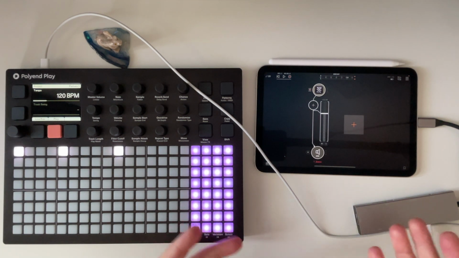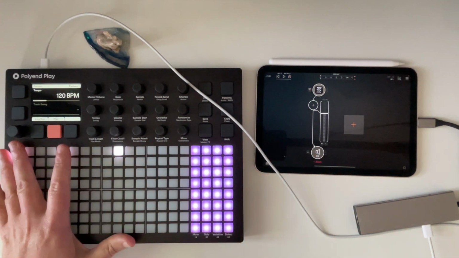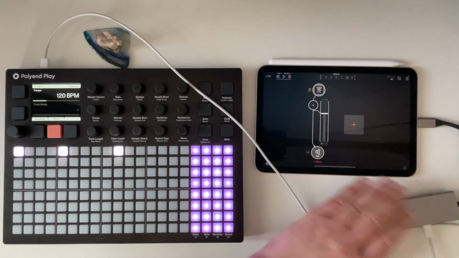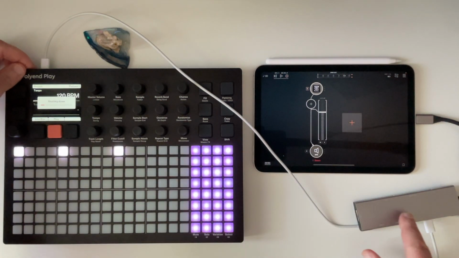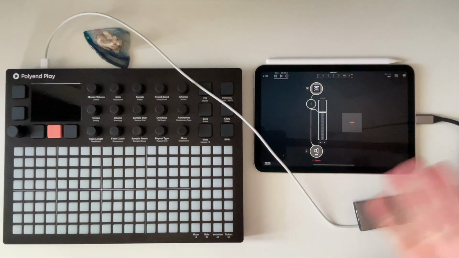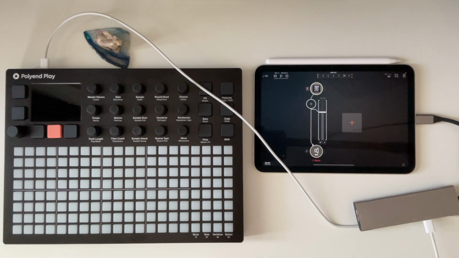If there's anybody else out there that might be catching this video that has an iPad Pro, has the Polyend Play and a dongle, and please make sure that it's got an audio out, because that's important for this. Can you test and see if the iPad running AUM does see it as MIDI?